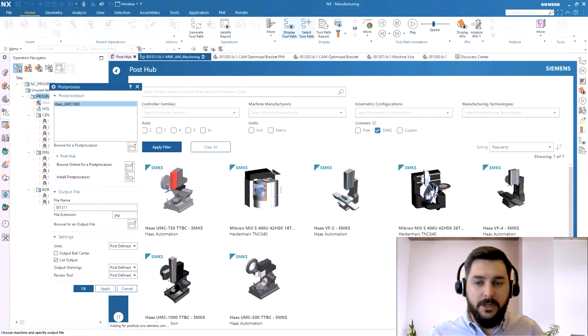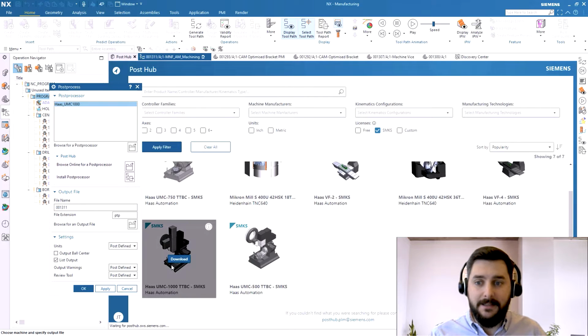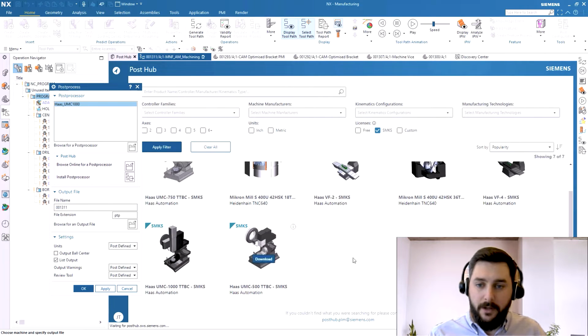Here we have the Smart Machine Toolkits. Smart Machine Toolkits not only give us a working post processor, but also give us the full machine tool graphics and a simulation driver which enables us to validate and simulate the NC code. So for this example, I'll choose the HAAS UMC and simply and dynamically download that Smart Machine Toolkit directly into NX.